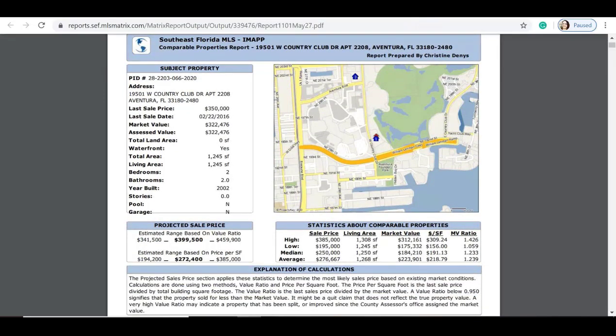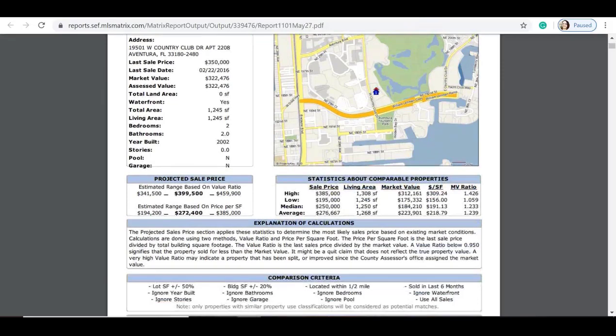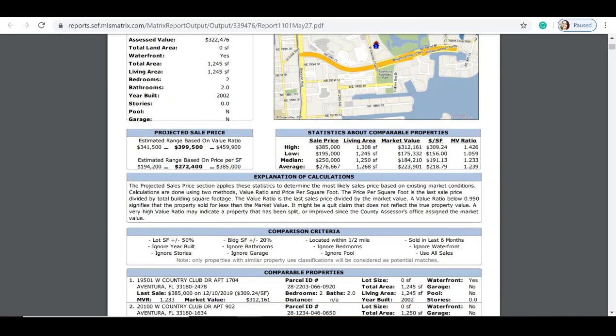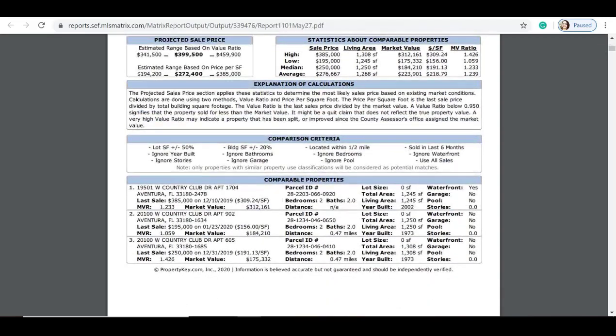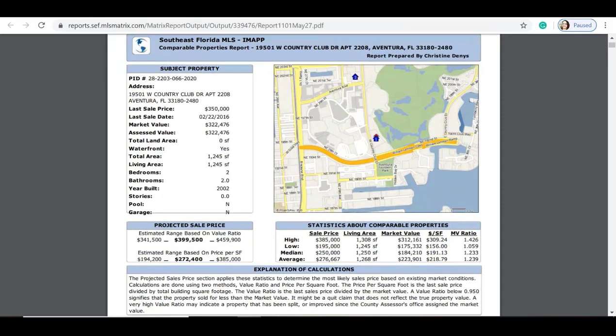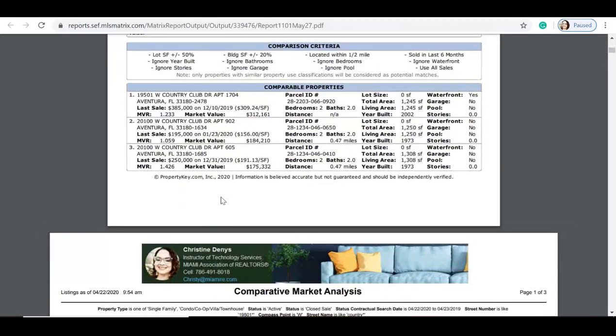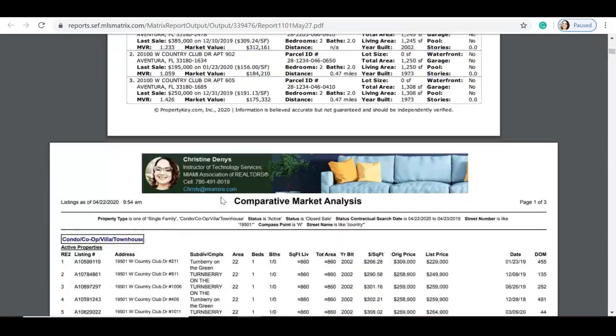So you have your mapping, you have your information of that property. They give me a projected sales price, statistics on that area. And then here at the bottom, they have the comparison criteria that was used to calculate these comparables with an explanation of calculations and then some of the comparable properties. If we have time, I'll jump into IMAP and just kind of pull the property so you can see it. The one that we're working on today, the one in Doral.